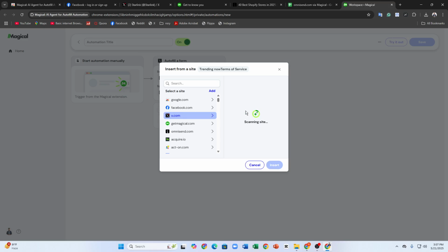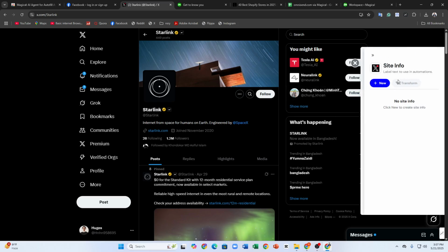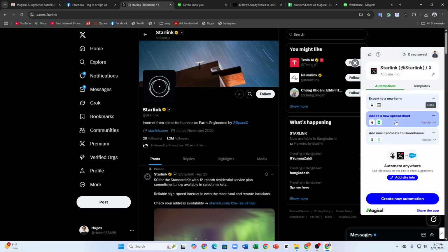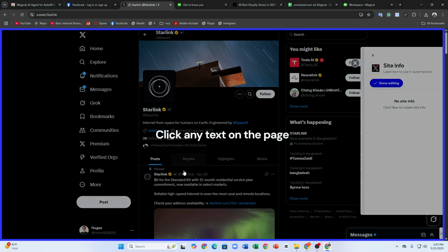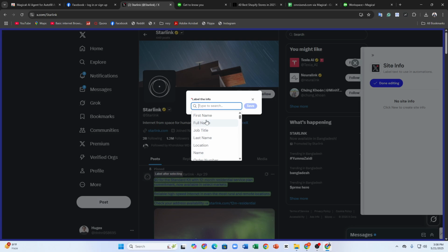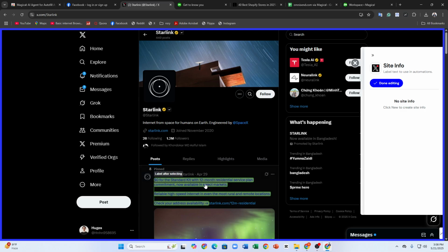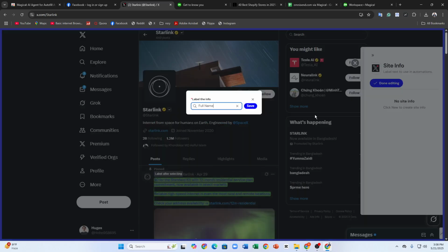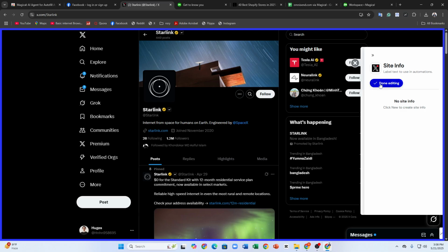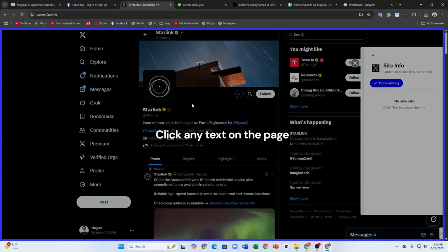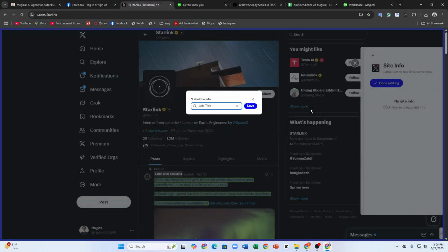You can see it is scanning my site info and analyzing it with the help of AI. Then you can just add site info from here. Also, you can just create a new spreadsheet right from here. For example, I'm gonna tap onto job title and then save. Also, you can tap onto full name and then save it. And then you can tap done editing, and then you can just create these pages from here.